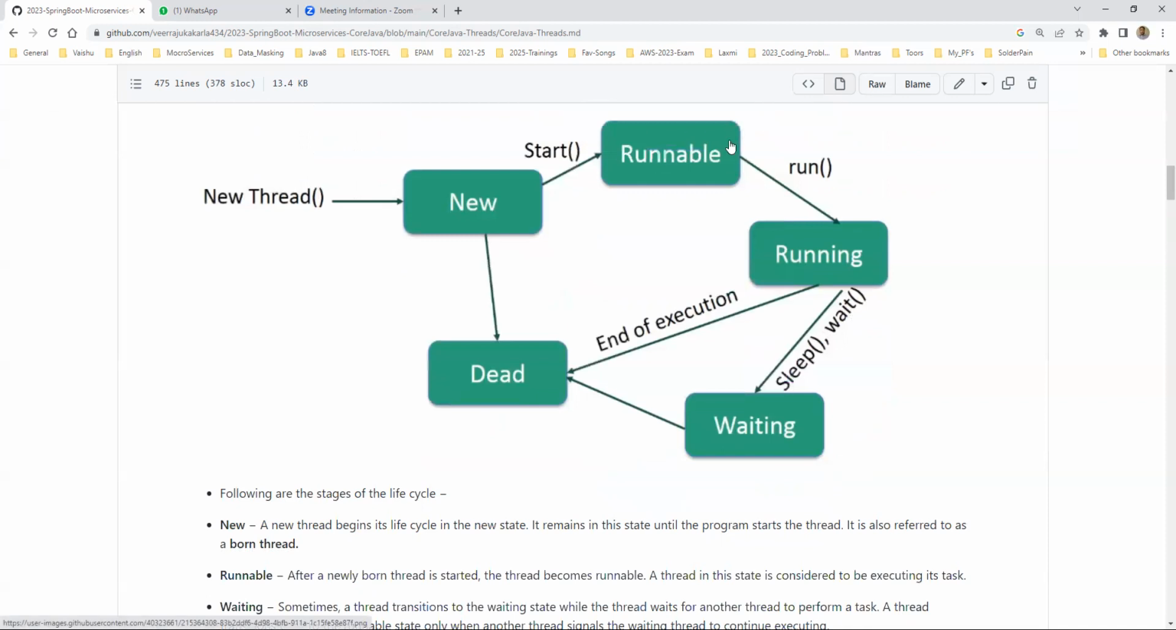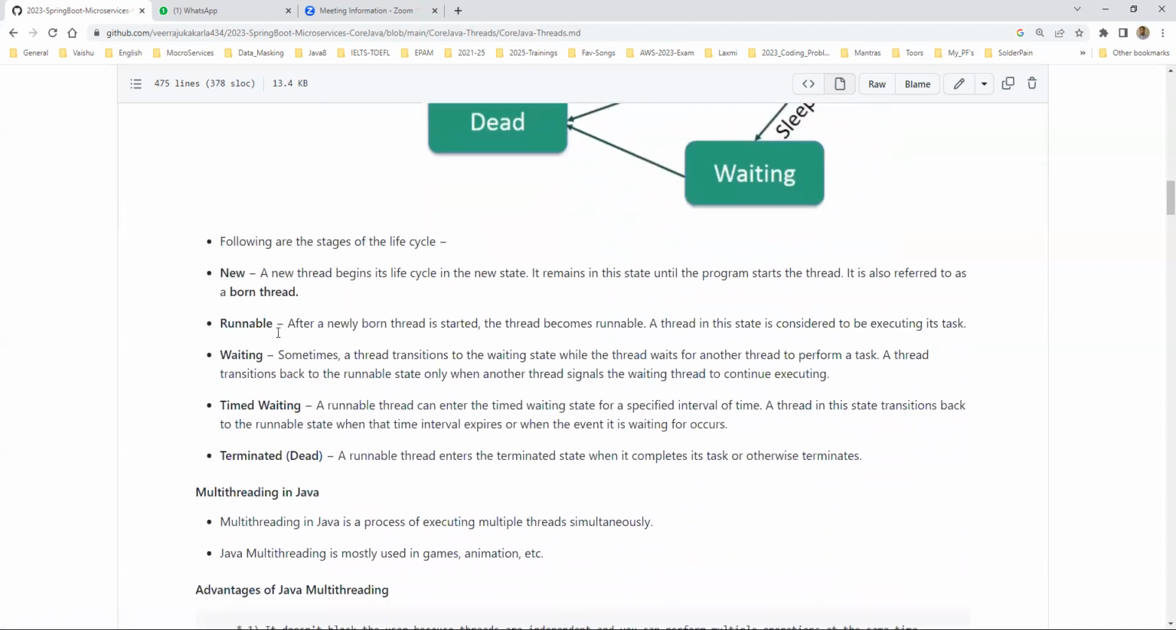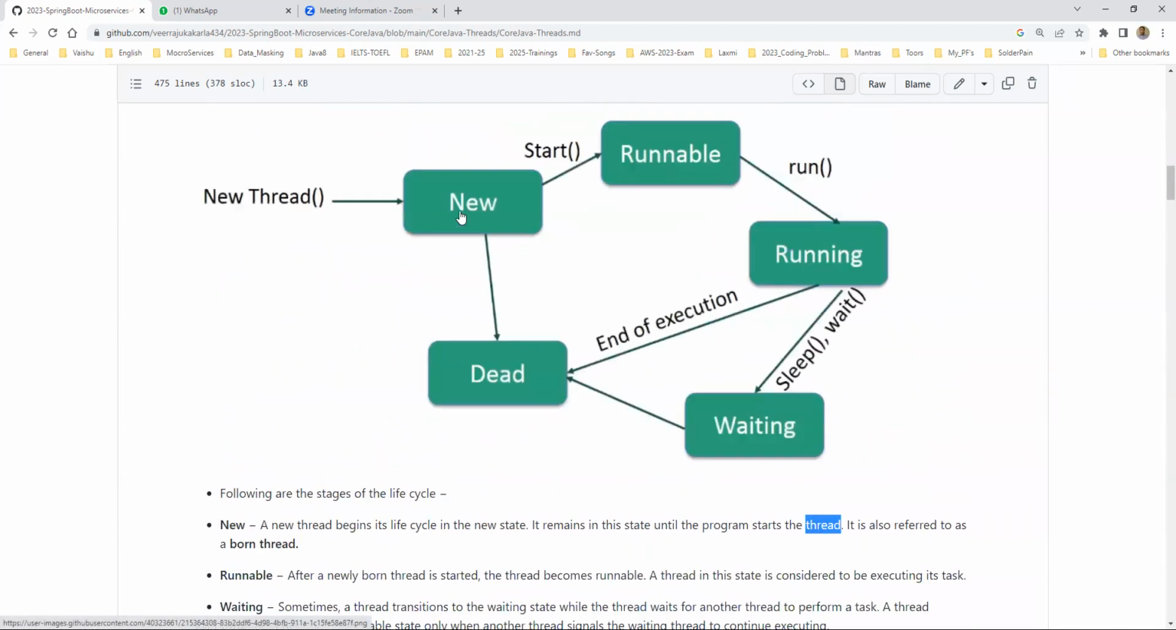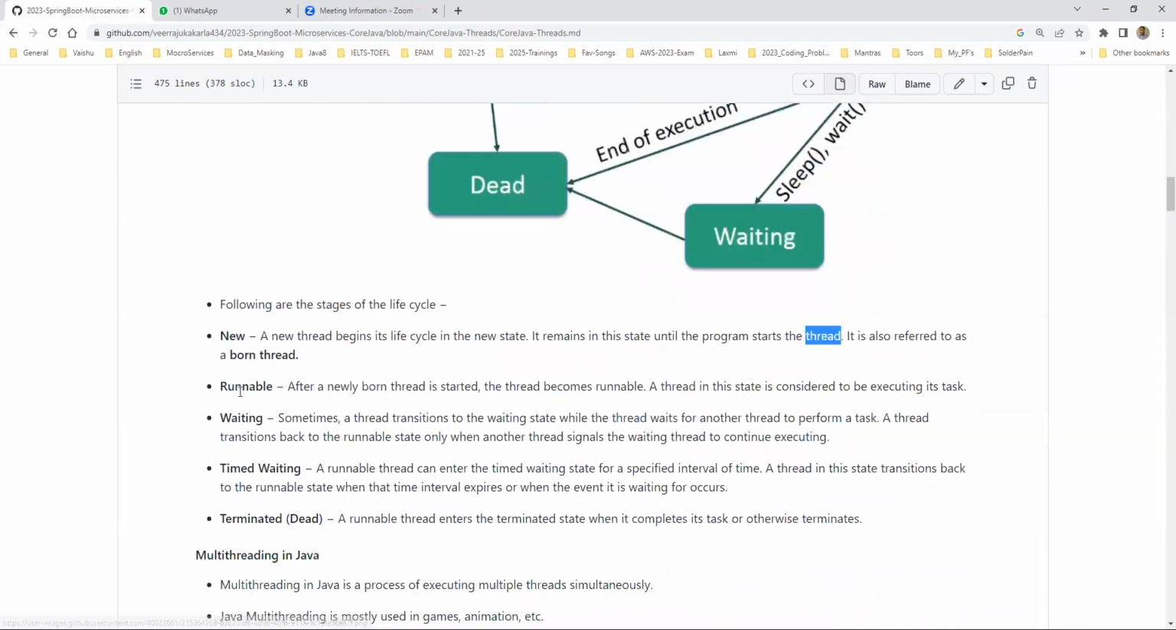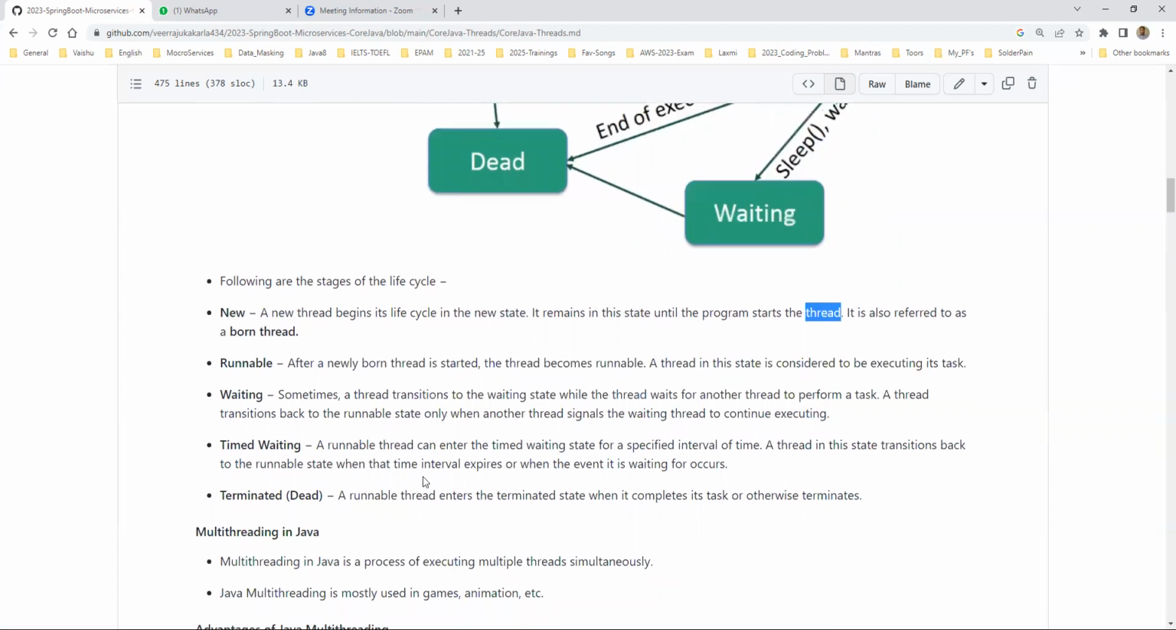Whatever we are discussing, I added the same here. A new thread begins its life cycle in the new state. It remains in that state until the program starts the thread. It will be in the new state only until the program is started. Whenever you start it, the run method from the runnable interface will automatically be called. I added all the information here.